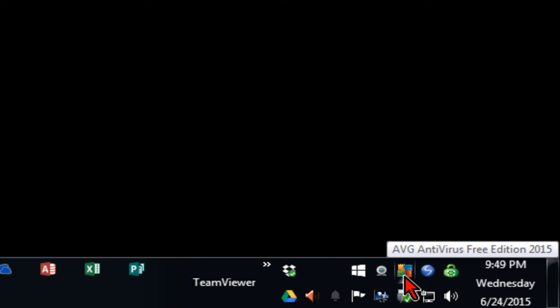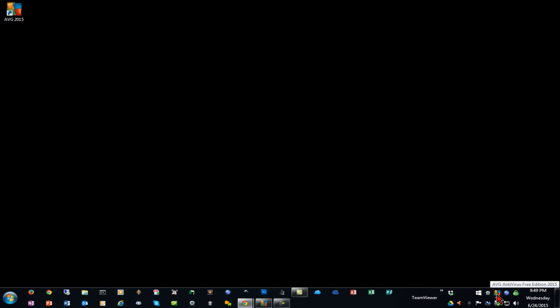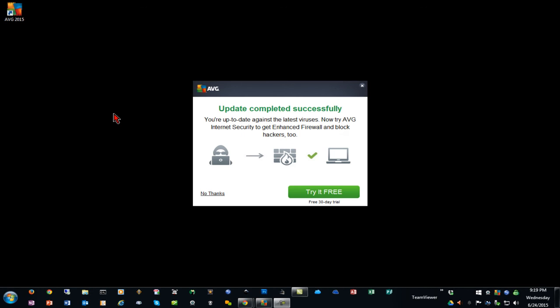Down in the system tray, you'll notice the AVG icon, and from time to time you may get pop-up offers that will suggest that you install trial versions of their software or other components, and you can decline those. Here's an example of one of the free offers that will pop up sometimes from AVG. And usually it will say no thanks, or sometimes it will say decline.